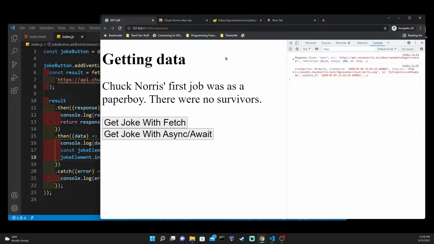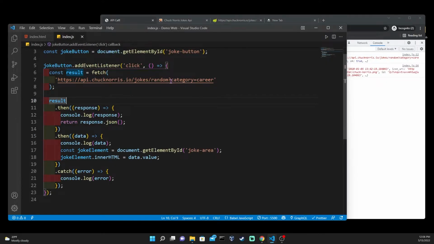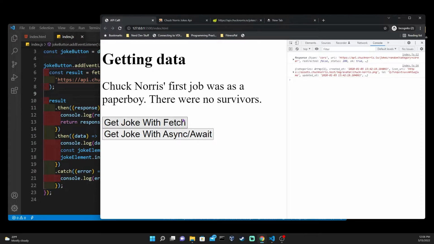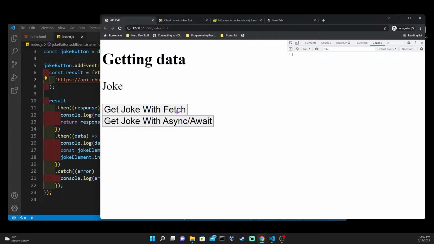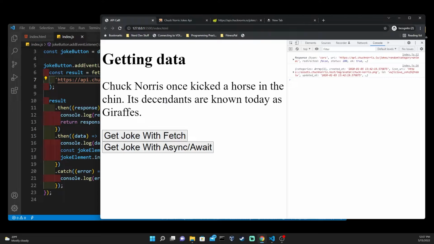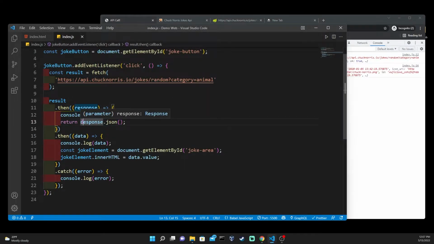It's just the same thing as random, but now what we've done is supplied an additional argument to this thing right here, which is category equals career. And now we could get very specific kinds of jokes. I think another one was animal, if I remember off the top of my head. So let's just go ahead and try this. Yeah, Chuck Norris once kicked a horse in the chin. Its descendants are known today as giraffes. So hey, that works. That is super cool.